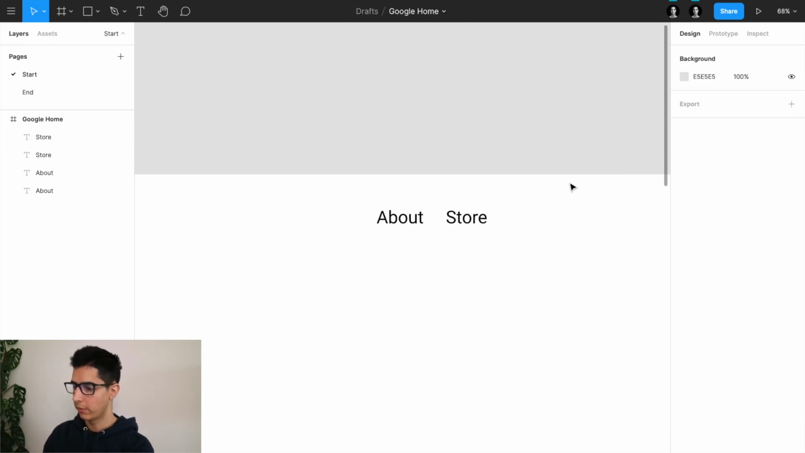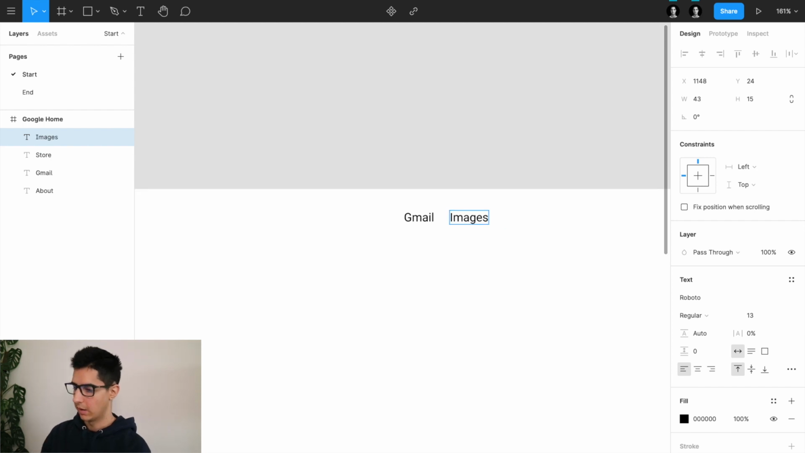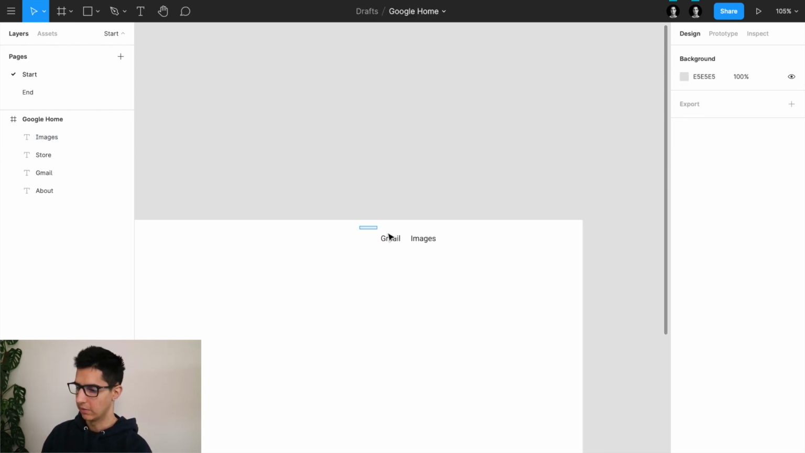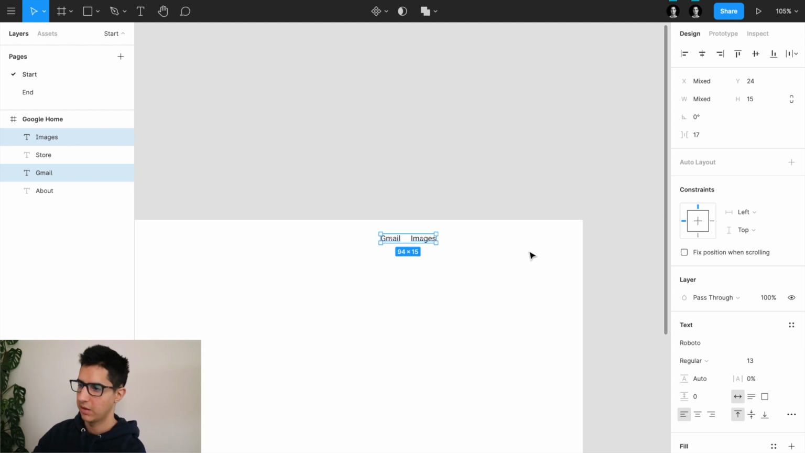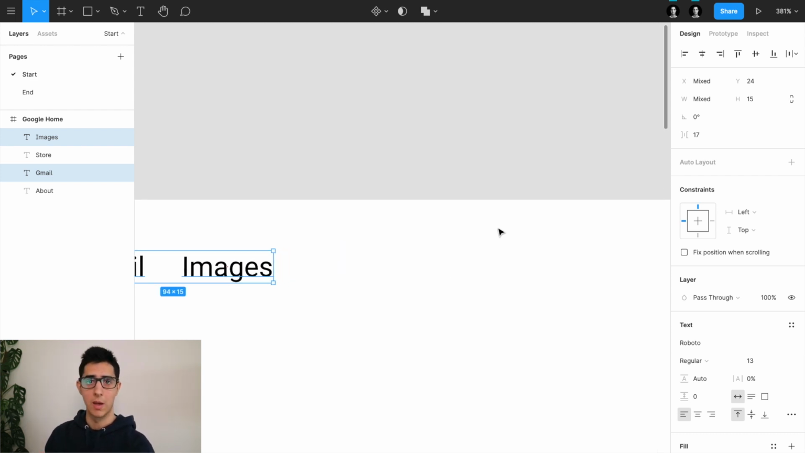So what do I want to do here? I want to change this to Gmail, and I want to change this to images. And before we get into aligning these to the right, I'm missing a couple things here. One of them, as we mentioned earlier, is that grid icon. So what we're going to do is create 9 rectangles, and then bring them together to define that icon. So I'm going to create 9 4x4 rectangles.